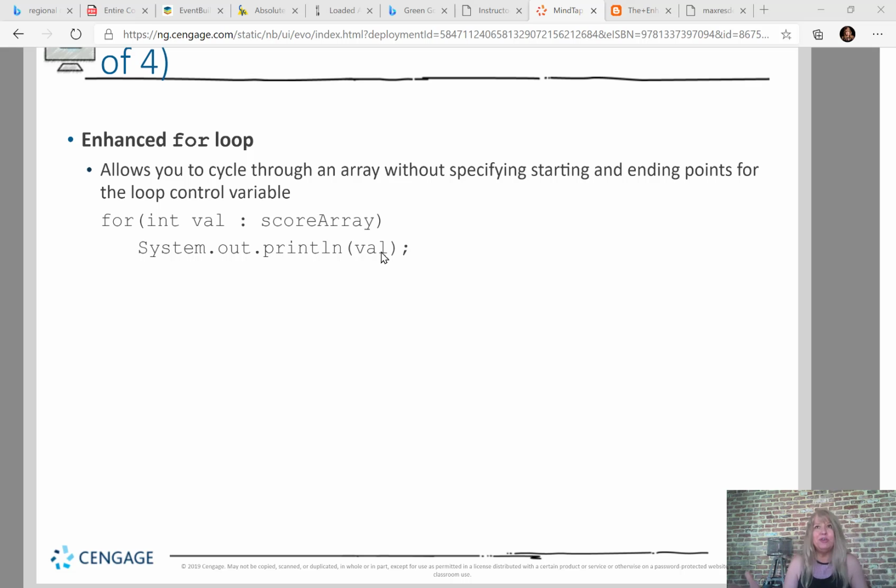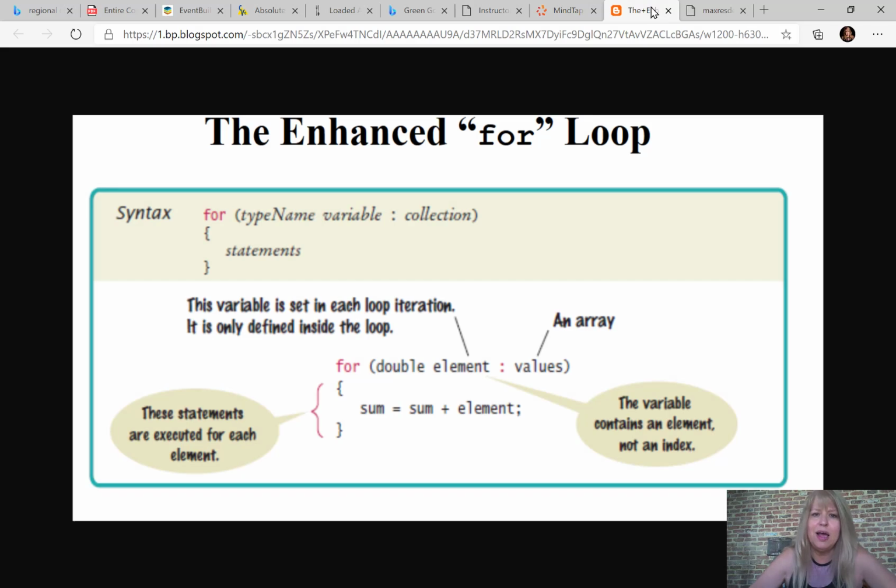So even if it had 1,000,000 numbers or 10 numbers, this loop would just quickly go through without saying start with 0, keep going to the end of the length of the array. So let me show you it in another way. Let's say we're talking doubles now, or what's in the array. So instead, you can use this syntax, the variable and the collection or the array name.